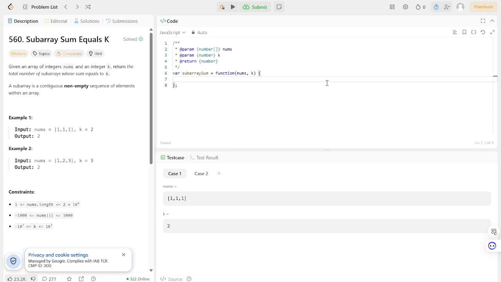Hello guys, so today we'll be doing question 560, subarray sum equals k. Given an array of integers, nums, and an integer k, return the total number of subarrays whose sum equals k. A subarray is a continuous non-empty sequence of elements within an array.